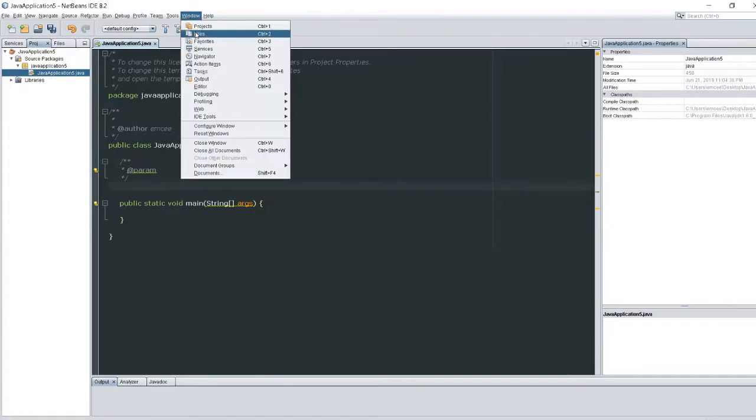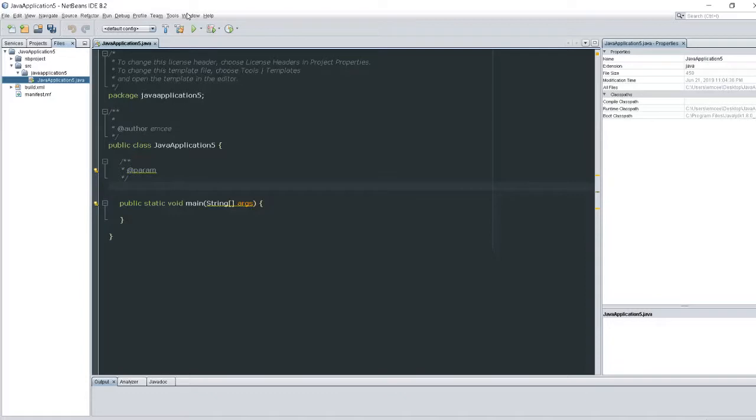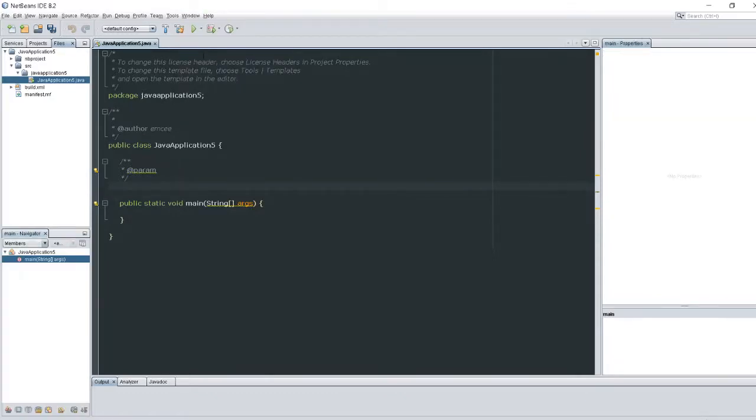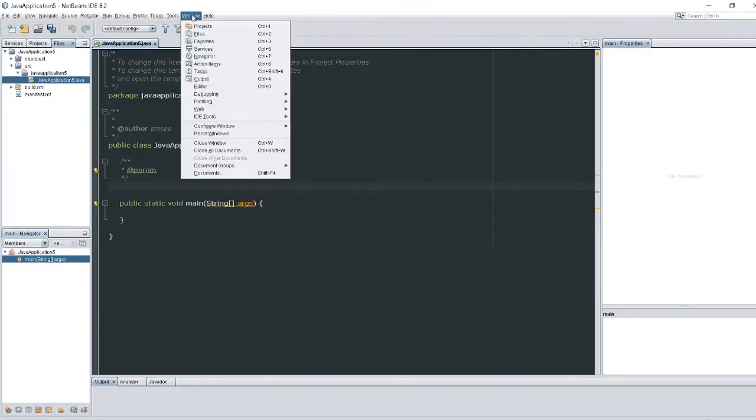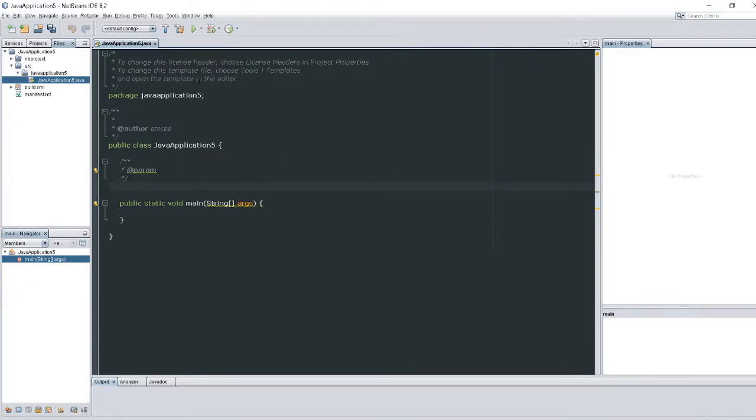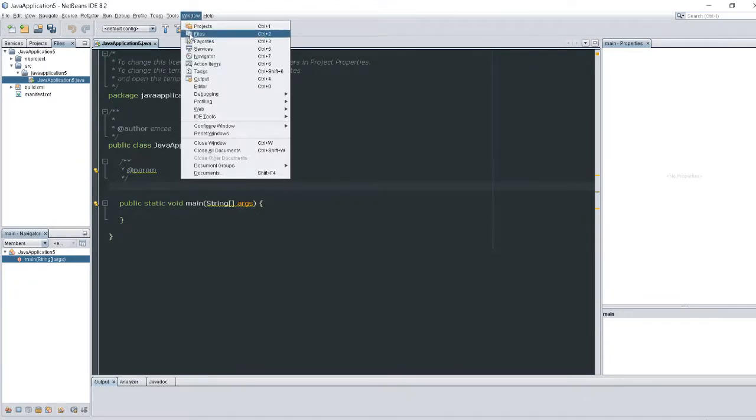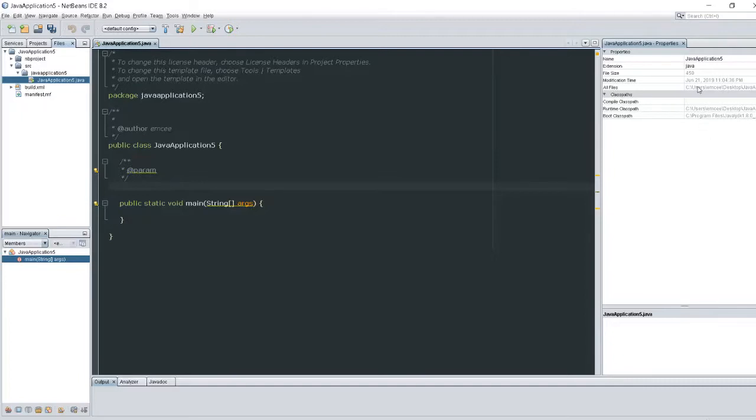Your Windows menu has different windows you can have appear in your IDE. So on my navigator window, I want to do the output window. Oh, nothing happened. There's my files window, it's right here.